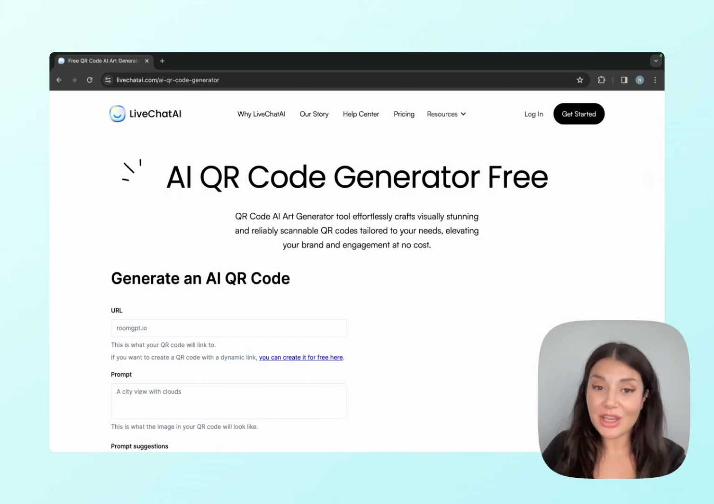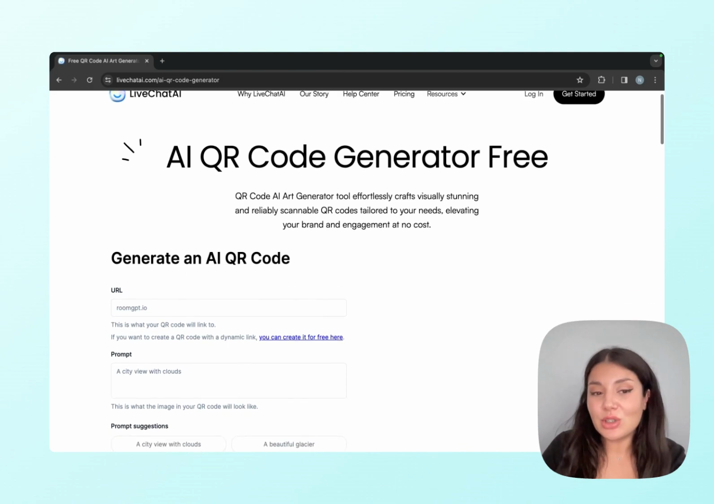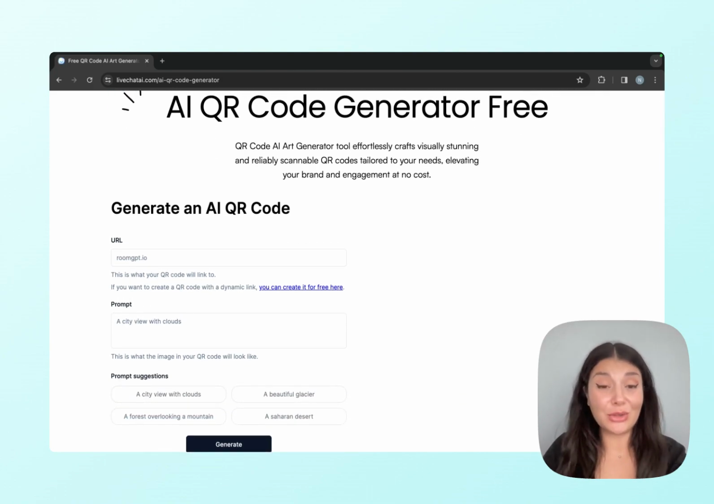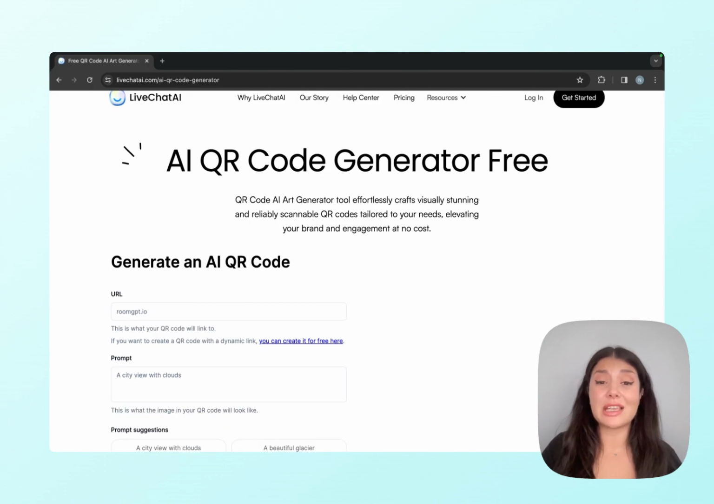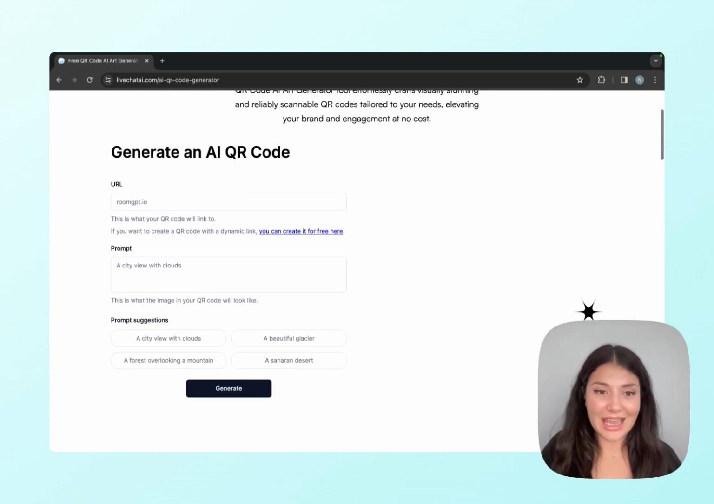Hi everyone, in this video I will show you a free QR code generator. This free tool is nothing like the traditional QR code creators because it uses AI to effortlessly create visually stunning and reliably scannable QR codes. So let's see it in action.